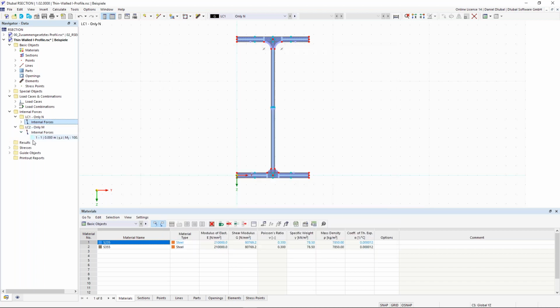And then let's make a kind of check. So here we see the bending moments, 100 kilonewton meter. And here also the normal forces, minus 10 kilonewton. So this means compression forces. Okay, so much to that.